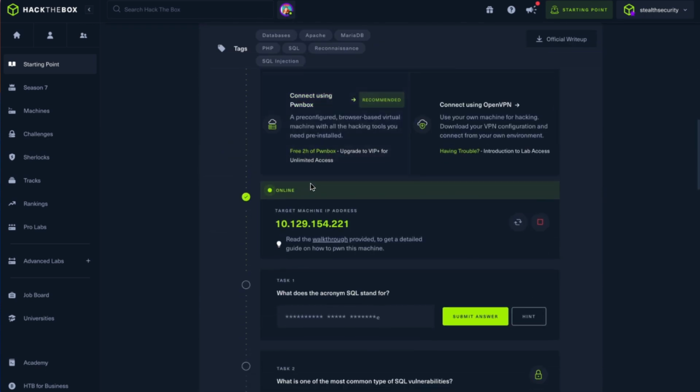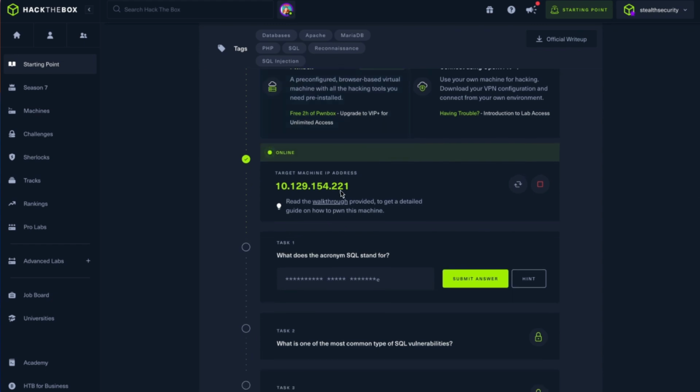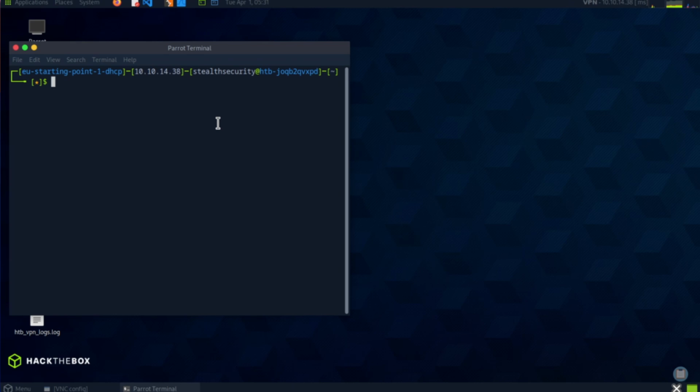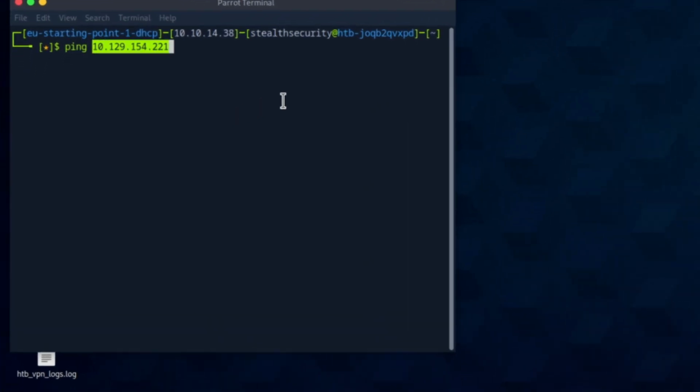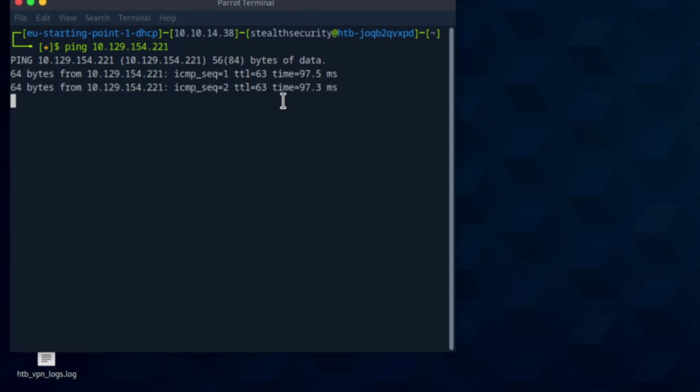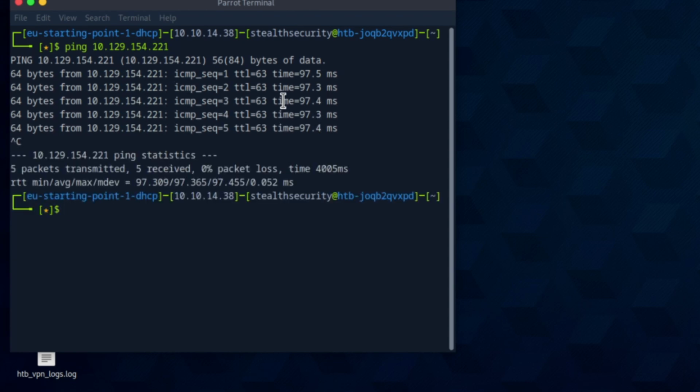So I have started the Pwn box and the target. Let me copy the IP address. So as usual, we will start with the ping command and see if we can connect to the target. Okay, we can establish a connection to the target.